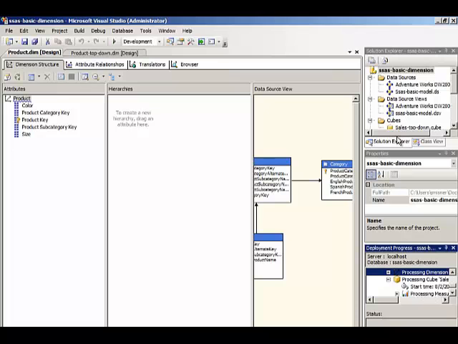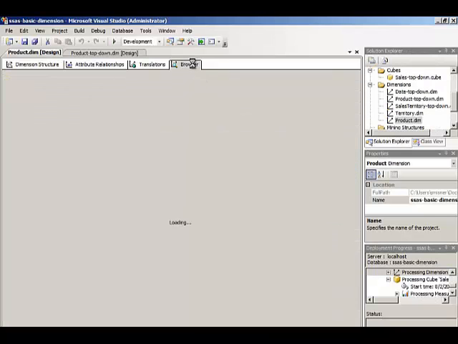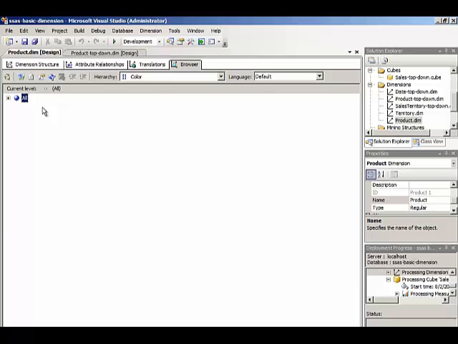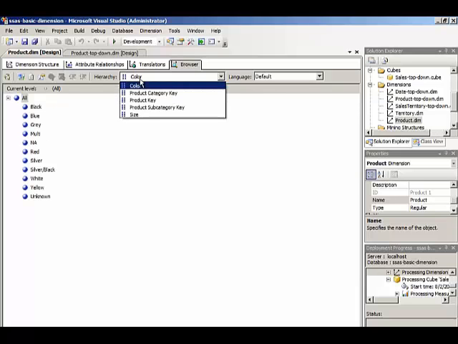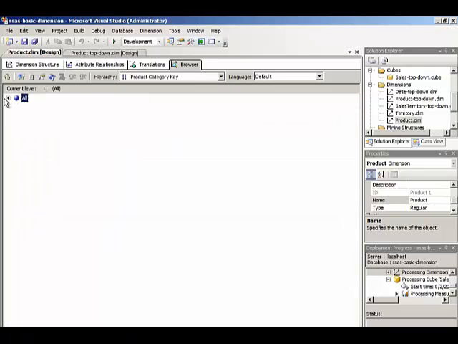And when it's complete, we can go to the browser and we can review each of the attributes and make sure that we're getting the results that we expect. Product category key, for example, shows us just the key columns, which isn't very useful for our end users. So we'll need to make an adjustment in a separate module.